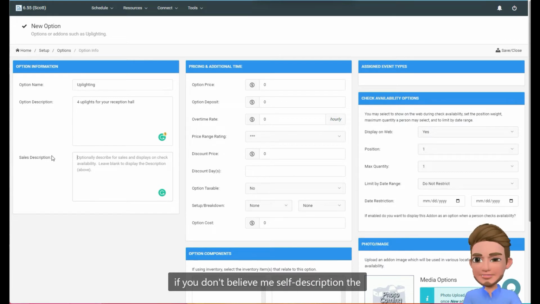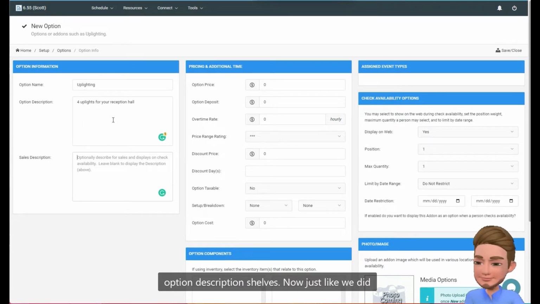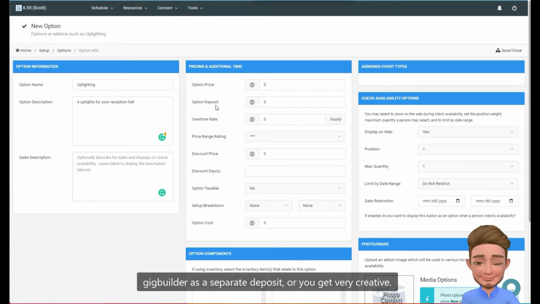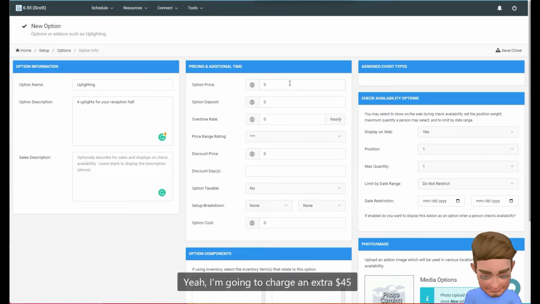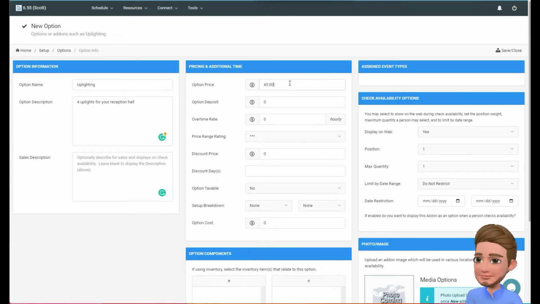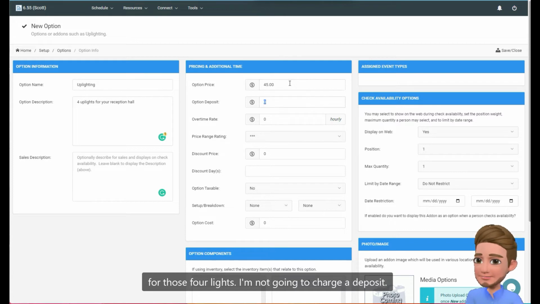If you don't put in the sales description, the option description shows. Now, just like we did with packages, you've got an option price. You can even add to the deposit. So again, you can use Gigbuilder as a set percentage deposit, or you can get very creative. So you may not use a lot of these items, but price, yeah. I'm going to charge an extra $45 for those 4 lights. I'm not going to charge a deposit. I'm not going to charge an overtime rate for this equipment.